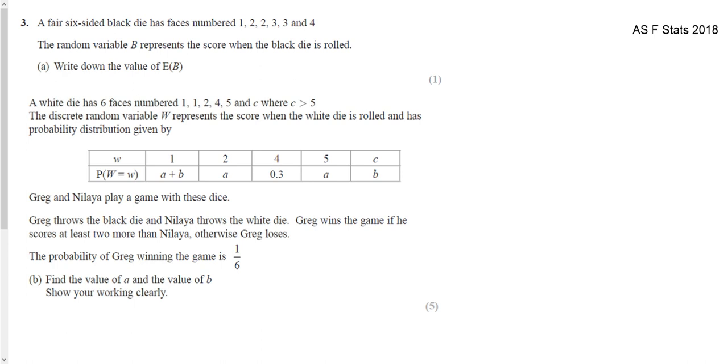Okay, this question was a fun one about discrete random variables. The example seemed to come up with more and more imaginative ways of putting this into questions. So to start with, we've got our fair, that's going to be important, six-sided black die, which has faces numbered like this, and random variable B is the score when it's rolled. We want to write down the value of E of B, so the expected value of B.